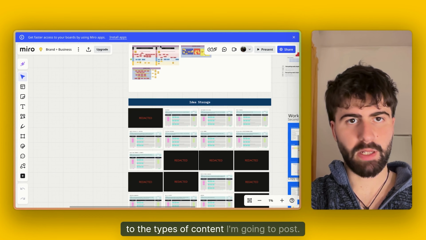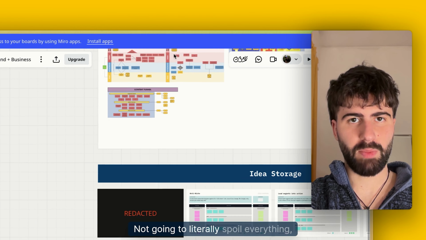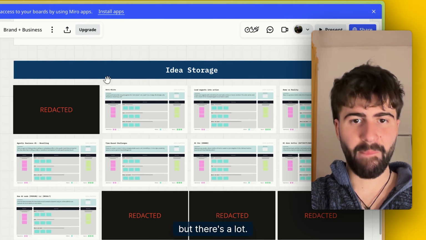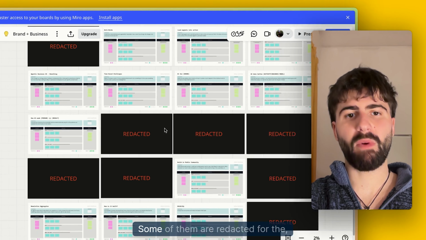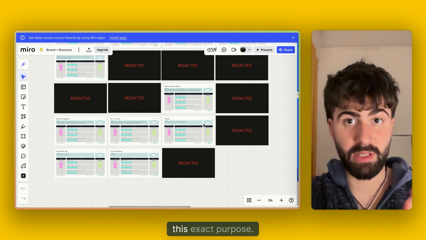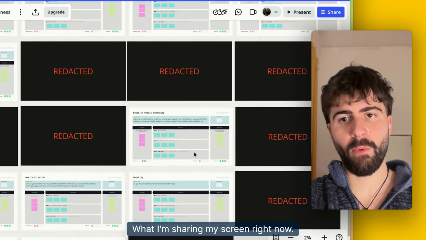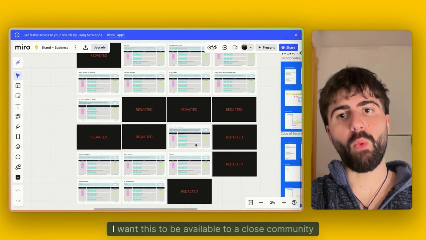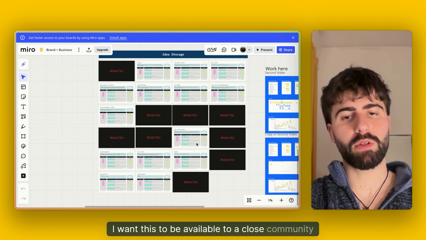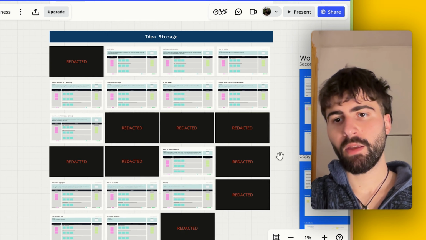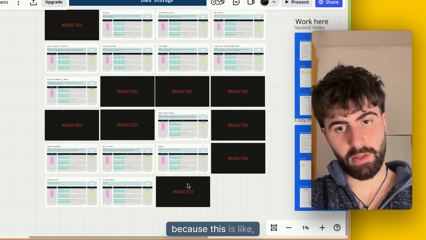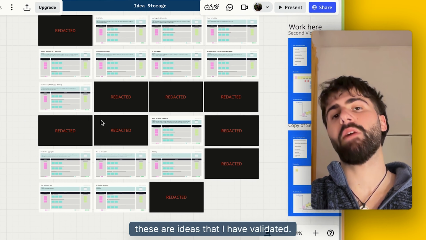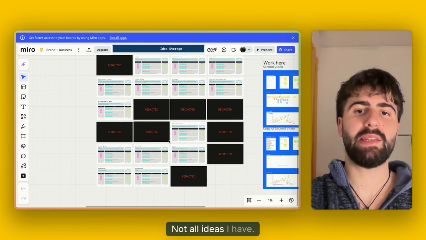Two, the types of content I'm going to post. I'm not going to literally spoil everything, but there's a lot. And then I have this idea storage. Some of them are redacted for this exact purpose, since I'm sharing my screen right now. I want this to be available to a closed community that I haven't launched yet, or just keep it to myself, because these are ideas that I have validated. These are vetted ideas, not all ideas I have.